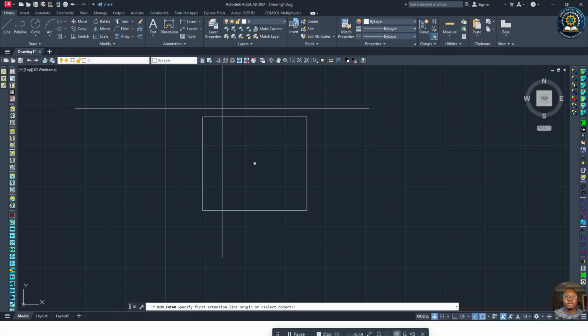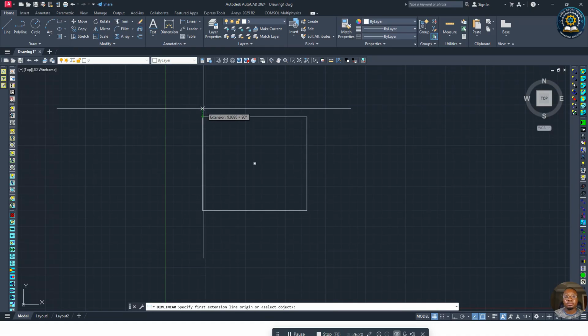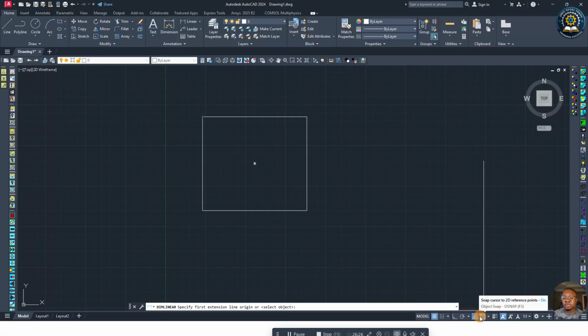Now in dimensioning, there is something which is quite useful, and that is what we call the object snap. Now the object snap, which is this green icon telling me I'm at the endpoint of the line, helps us to be able to snap to the exact point that we want to dimension. Now you can turn on the object snap by clicking on the icon here. This is the object snap.